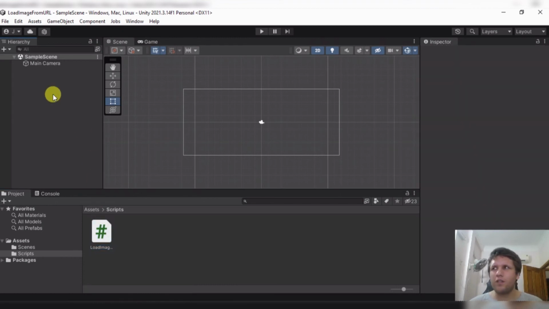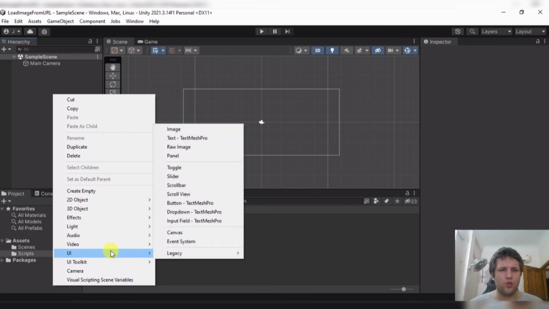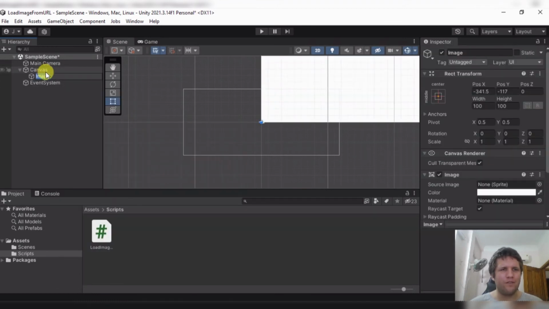The first thing I want to do is create a canvas and an image. The easiest way that I know of to create a canvas is to right-click and create a part of a canvas, and then you get the canvas and the event system right away. So I will right-click, go to UI, and image. Now you see I have a canvas, image, and event system.